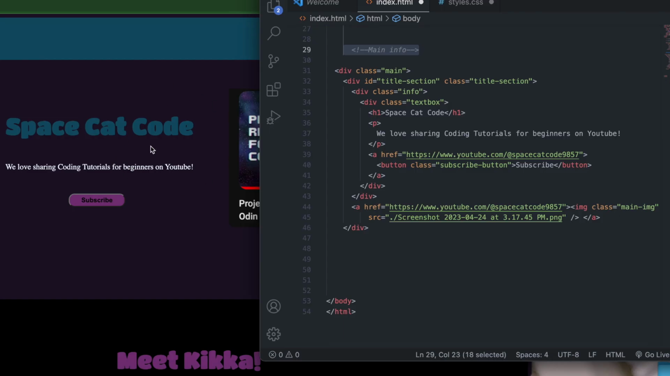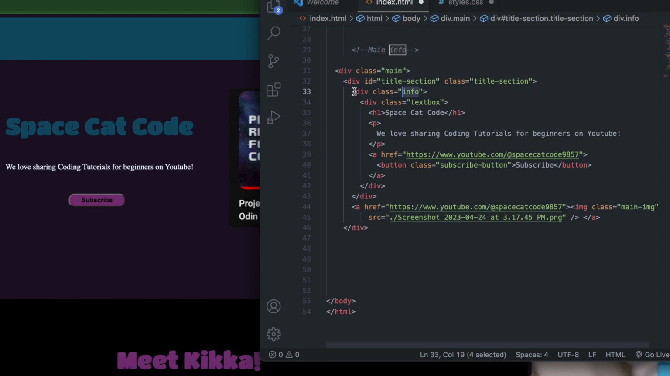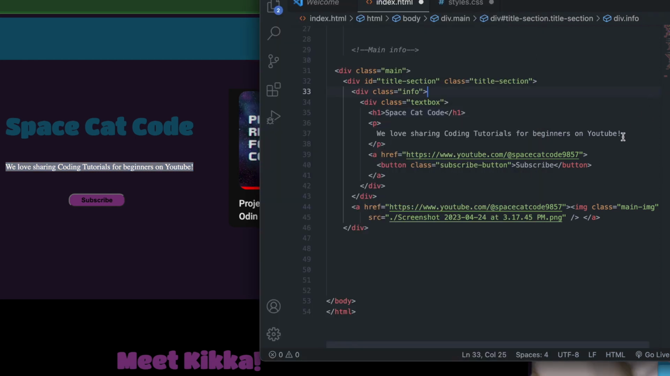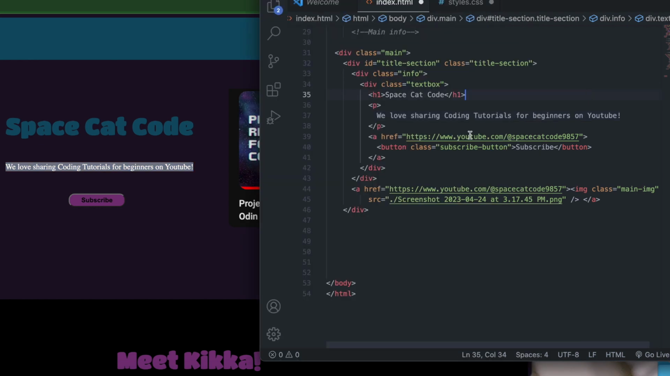So for this area, I created a class of main. I created a div with the ID of title session, another info class, and text box class. The H1 here is space cat code, and the paragraph is this line right here. We love sharing coding tutorials for beginners on YouTube. And this is how you create this button right here.